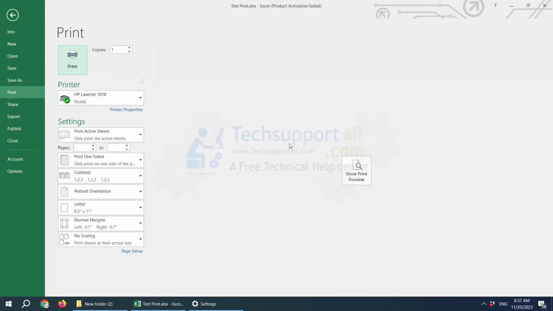So guys, in this video we have learned how to make your printer the default printer.